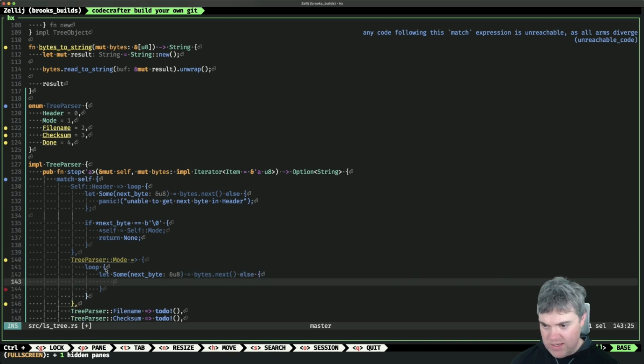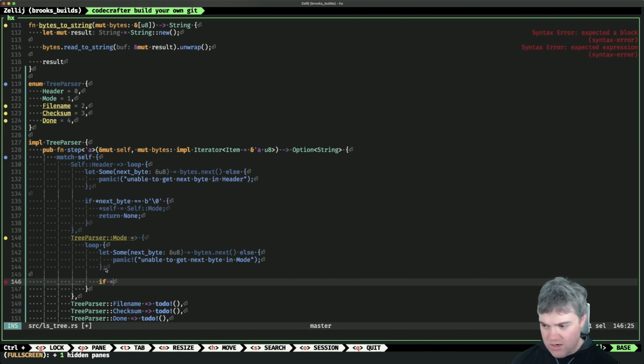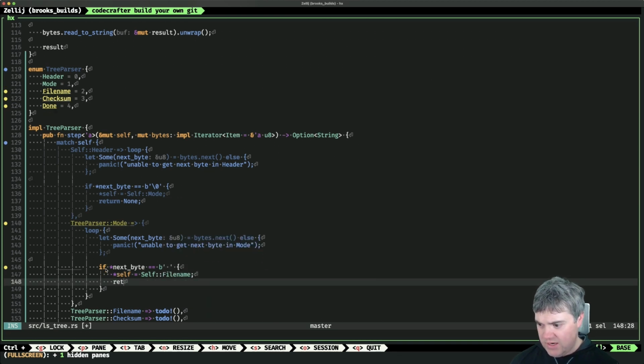Otherwise, if we don't find it, there's another panic: unable to get next byte in mode. Obviously that exits out. If our next byte is equal to a byte space, then self is going to be equal to self file name. So now we're in file name mode, and we're returning none. So we're good to go on to the next step. Otherwise, keep on going through this. Okay.